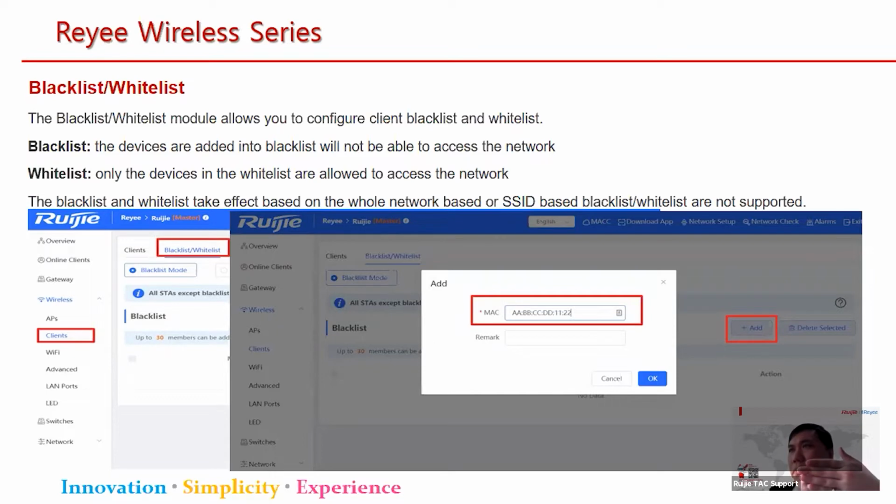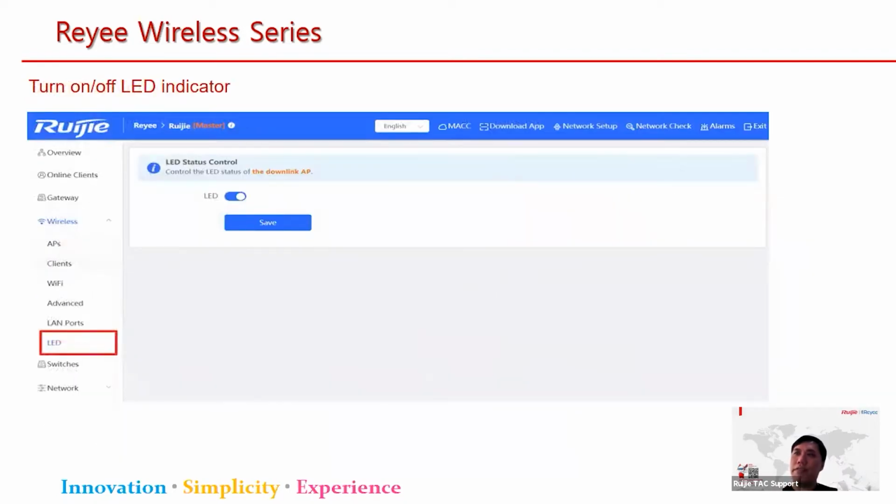If you configure the blacklist and whitelist in the EG, not in the AP, the client can still connect to your wireless, but they cannot access your network, even though they have already successfully connected to the AP wireless SSID. The traffic is controlled in our EG. So if you want the most secure way in wireless, you need to block in the wireless.